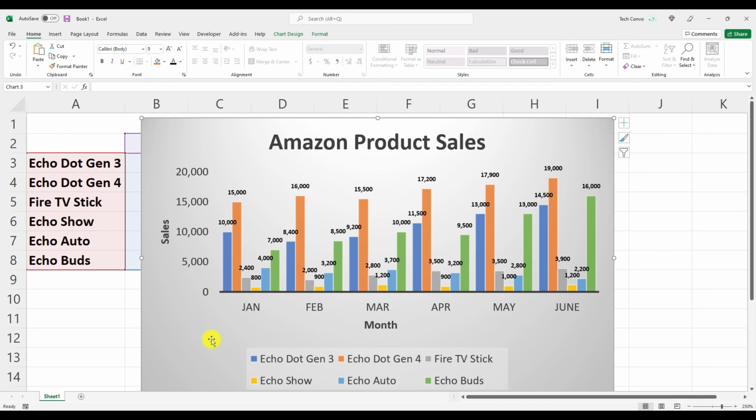In the part 2 of this video, we'll go over the various types of charts such as the line charts, pie charts, bar charts, and also combo charts in which you combine two different types of charts in one chart.